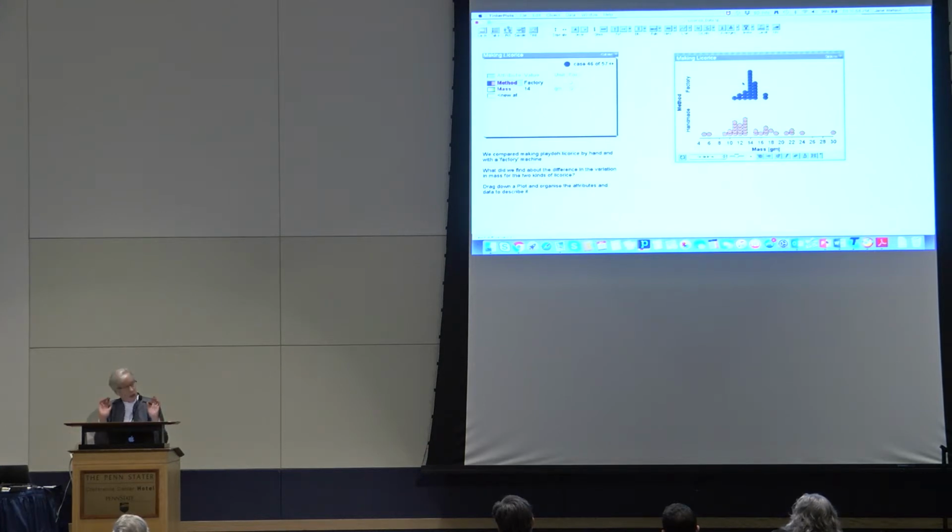So we then use TinkerPlots all the way through to help them develop those skills, as well as lots of handmade work.